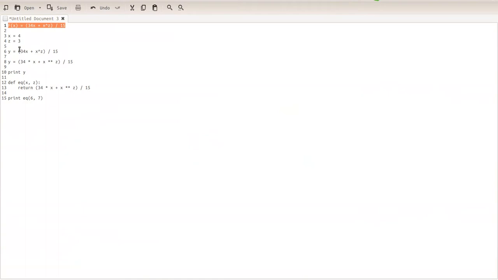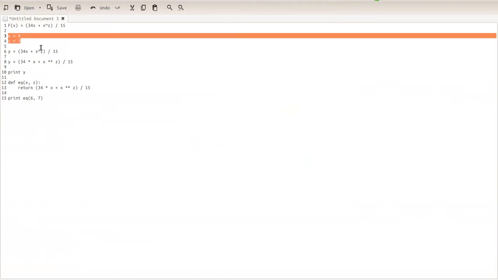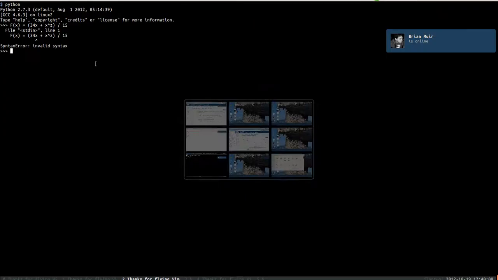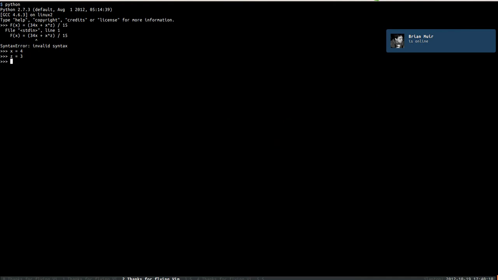So let's go ahead and just get rid of the idea that it's going to be graphed altogether, and we're just going to provide concrete values for x and z there. So the equation we have is 34x plus x to the power of z divided by 15. So x and z are the two variables inside of that equation. We're just going to give them static values. I put them into my interpreter.